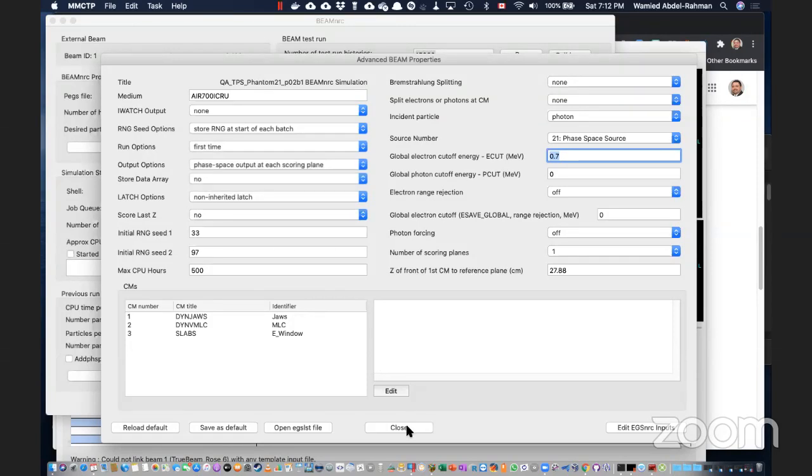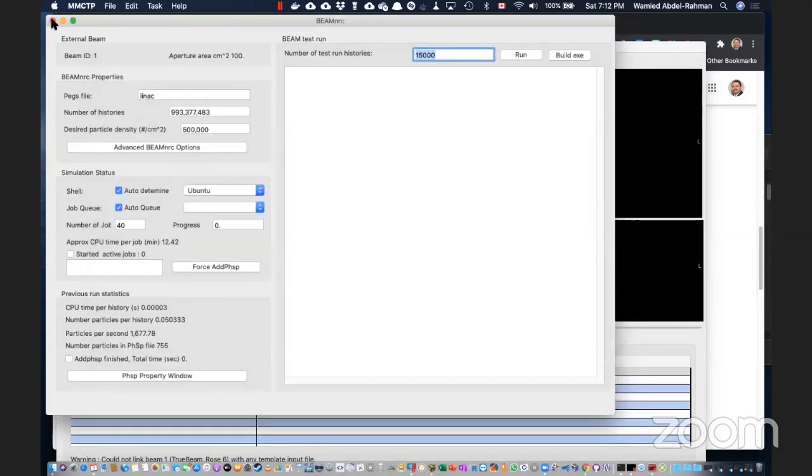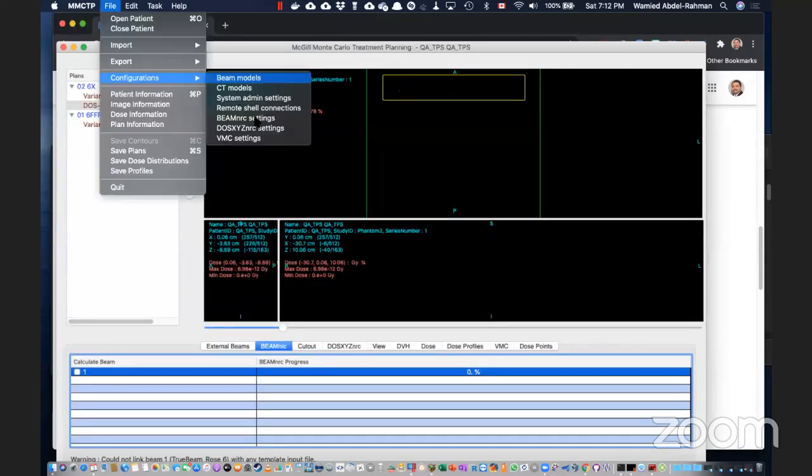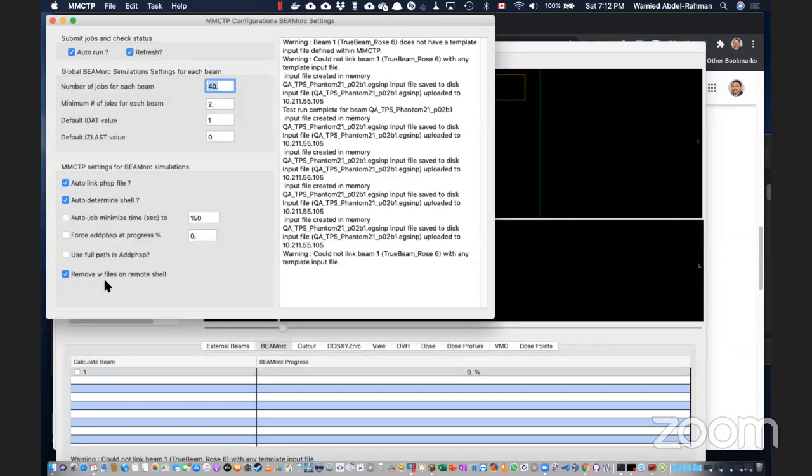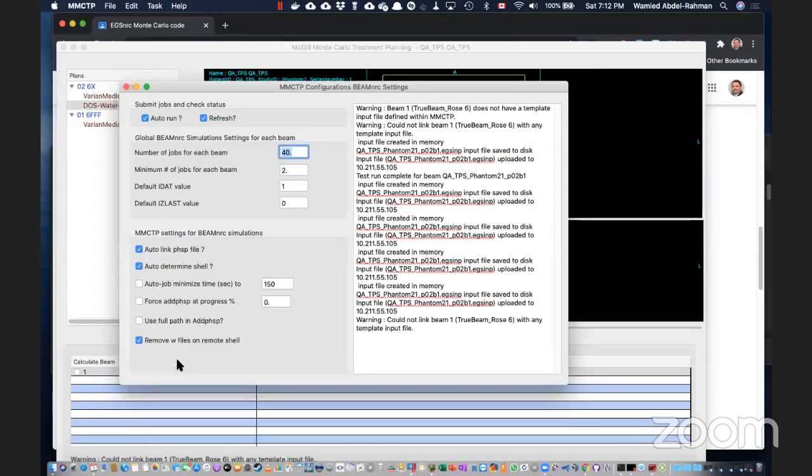But I think there is one thing that one has to be careful with, and you can correct me if I'm wrong, Andrew. In the Beam NRC settings, for example, I have this option to remove the W files or remote shell, and this will not allow me to actually restart the simulation. I see what you're saying. Yeah, you would probably want to turn that off. That's a good point, Wamid.